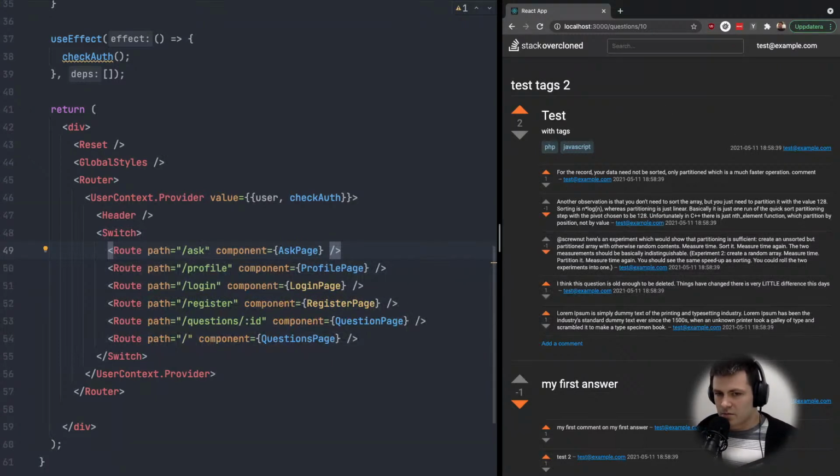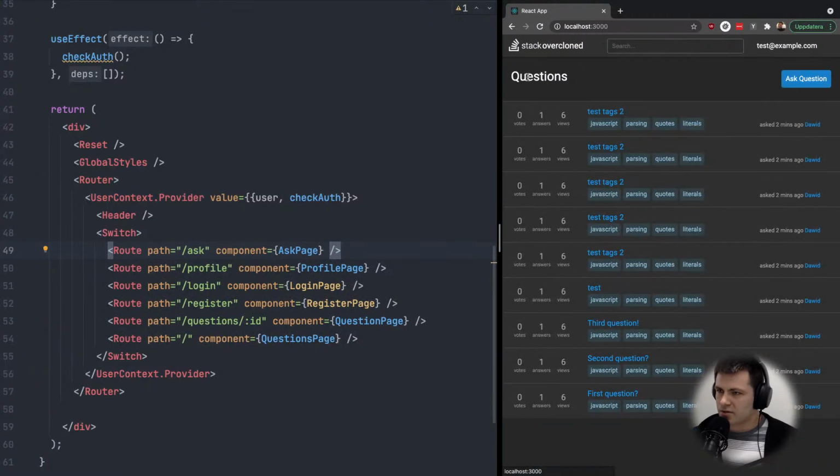The next part will be to probably do a home page with only tags the user is following. So if you are watching some tags, following some tags, you will see questions that are related to you, and if you're not logged in, you will just see all the questions.